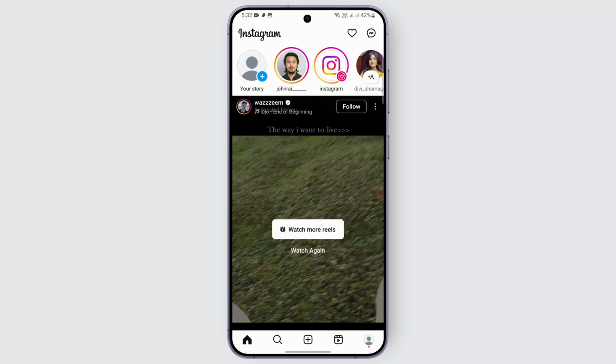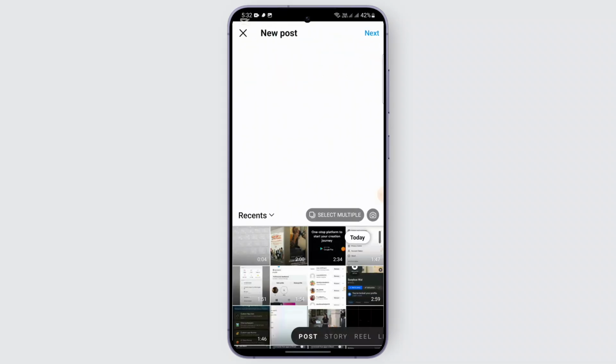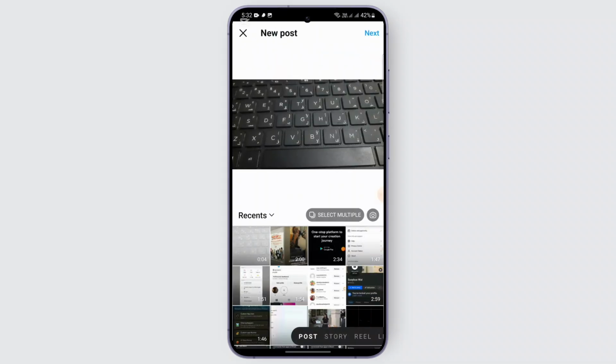So in order to add the horizontal video on Instagram, this is the process you may follow. Open up your Instagram application. After that, just tap on the plus icon at the bottom right and go on normally with the process of how you normally post a video. So you're just gonna select the video and tap on next.